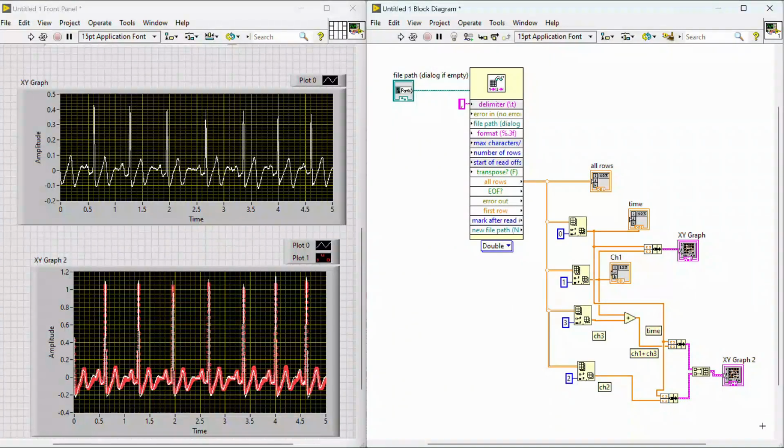So to make multiple lines on XY graphs, you have to use Build Array to collect the multiple lines. But when you make a scatter plot, please remember you have to use the bundle.